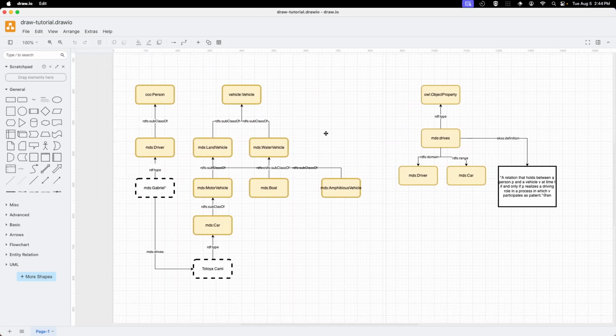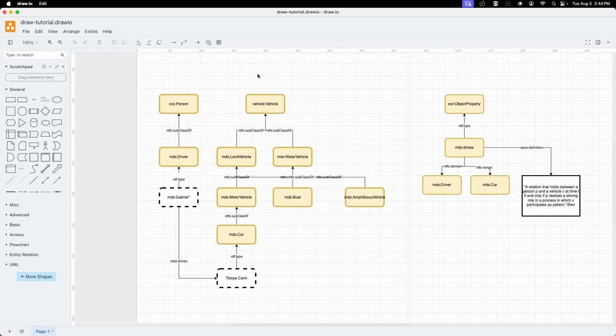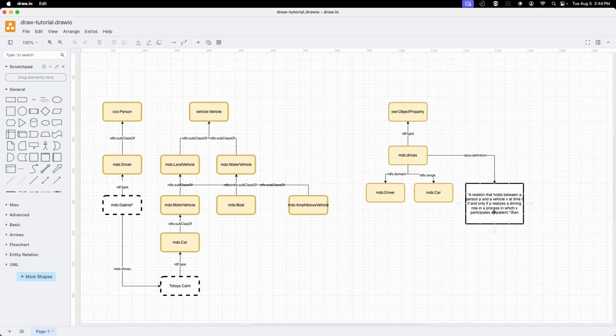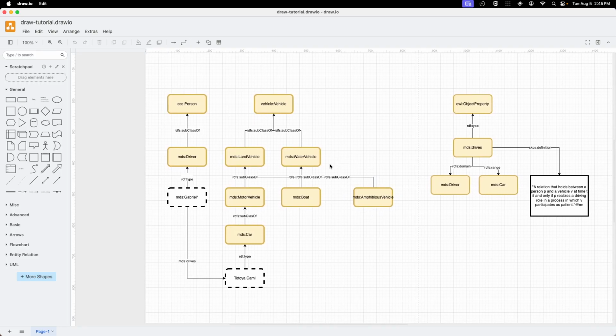We have here draw tutorial, which I drew in the last episode, where we have a model for different types of vehicles, and it just says that Gabriel is a person and I'm driving a Toyota Camry. This also demonstrates you could do literals, type annotations and the like, and also multiple inheritance. If you don't have this file yet, feel free to just recreate this. It is a very simple diagram, and once you have this, you'll be able to follow along for this episode.